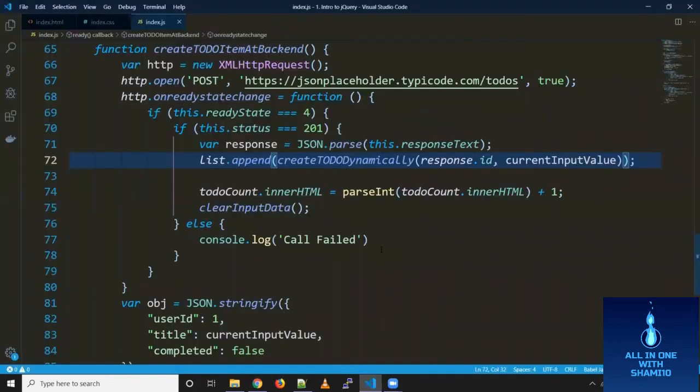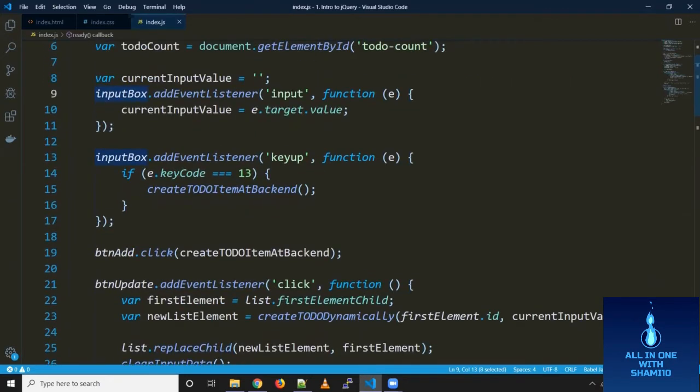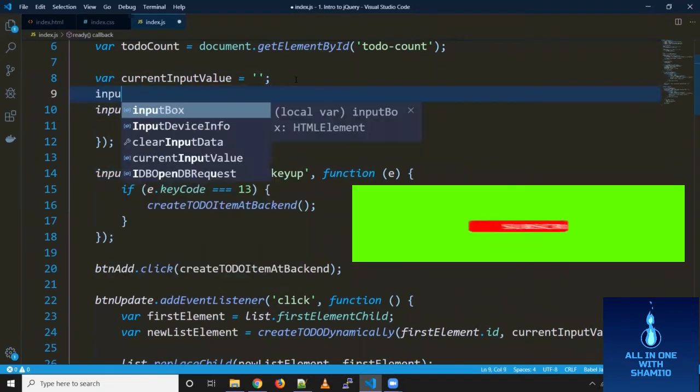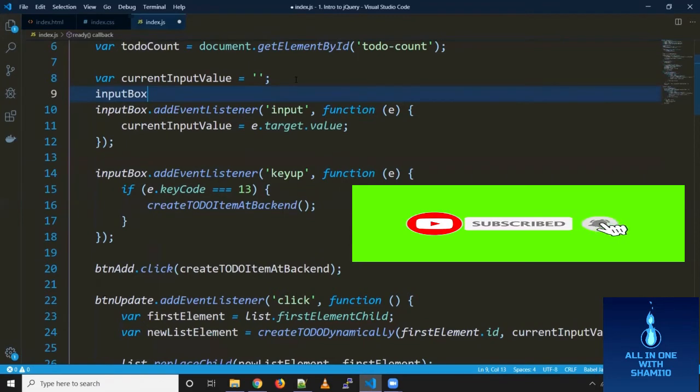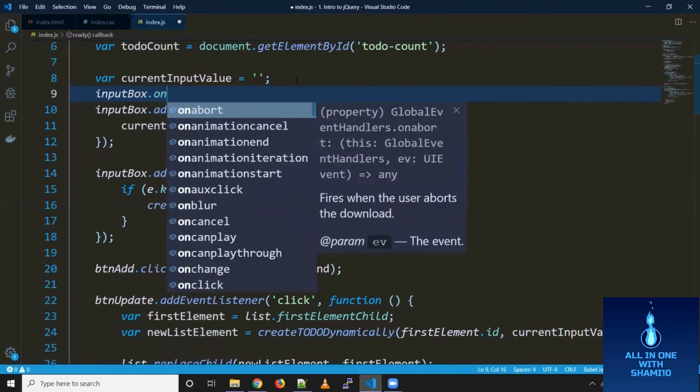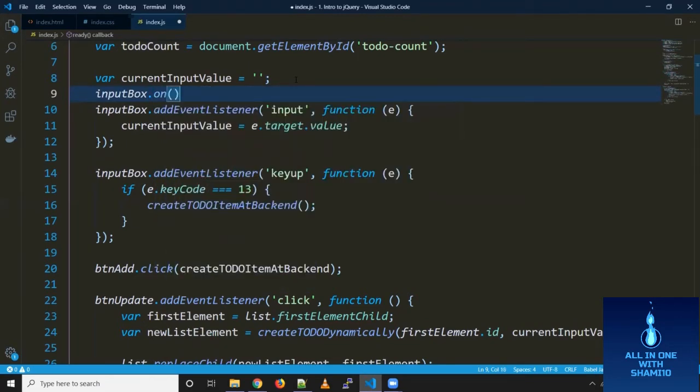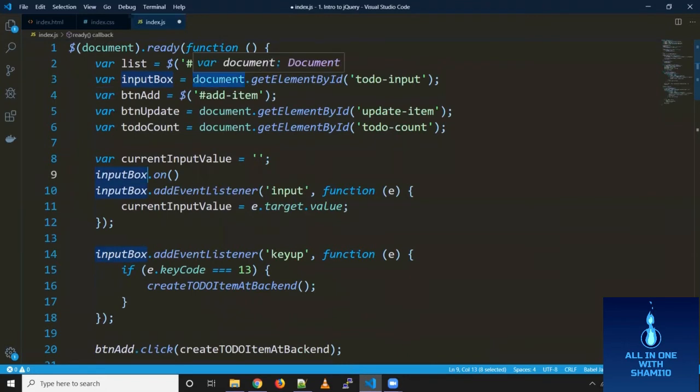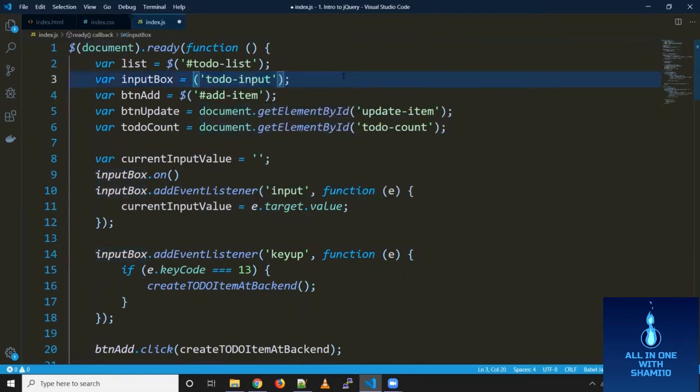Alright. Similarly, to add multiple events, we can use another method called on. So as you can see here, this input box has 2 different events, input and key up. So what we can do is input box dot on. Now this method is provided by jQuery. So you will have to select this input box using jQuery. So coming up here, this document.getElementById will go away, and this will be hash.